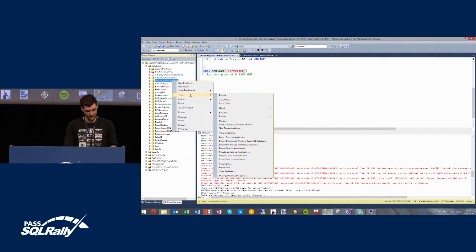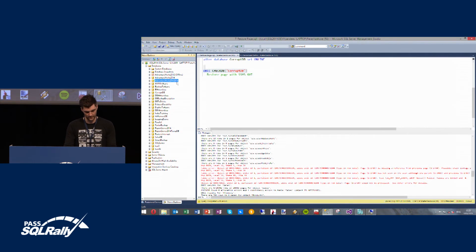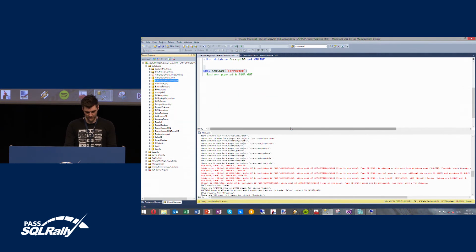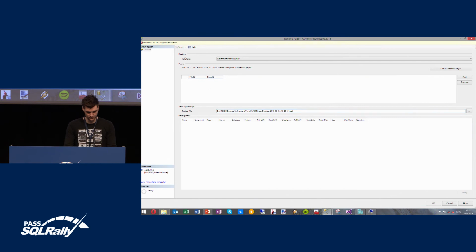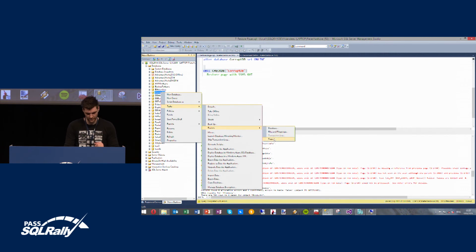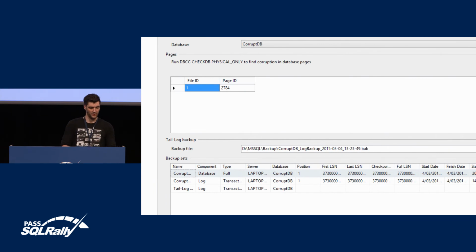You just right-click on your database, you go to Restore, and you select Page Restore. Yeah, now I lost it. Restore Page. I'm on the wrong database. That's the good one. Restore Page. And it sees immediately, okay, in file ID 1, page 2784 is corrupt.